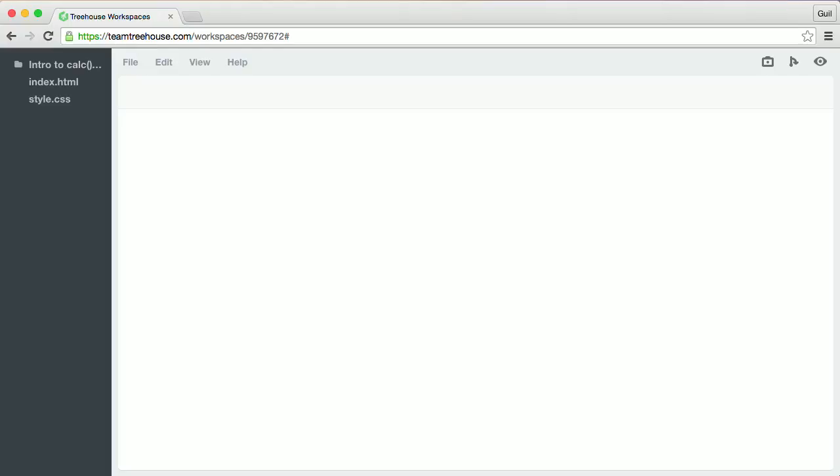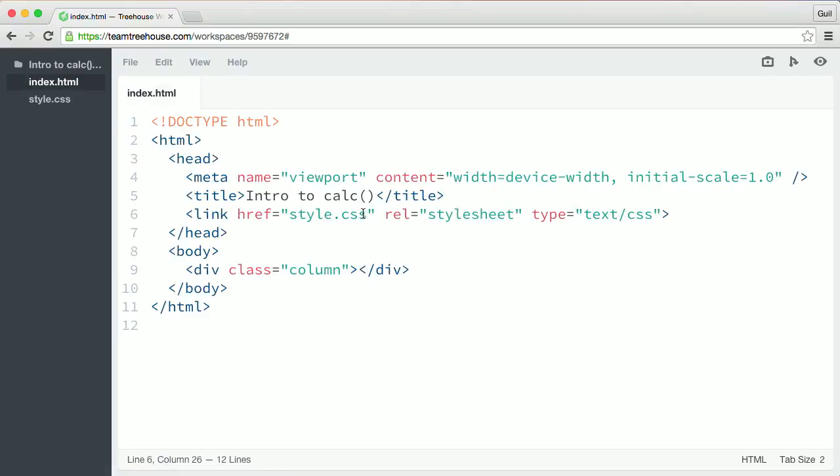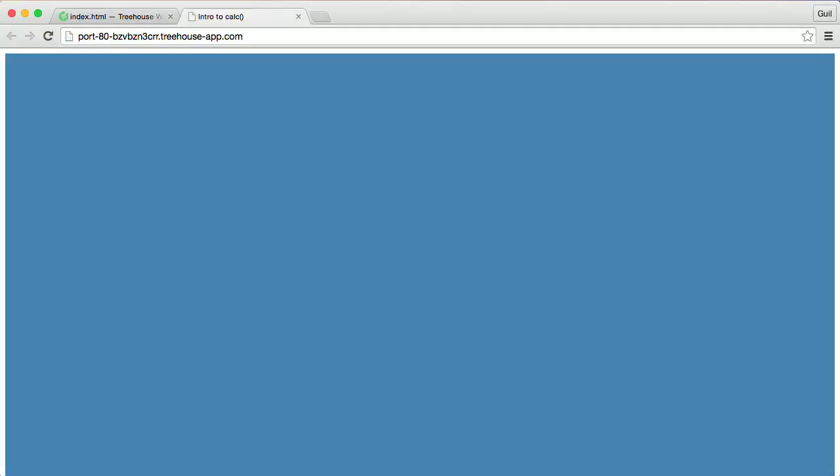To follow along in Workspaces, click the Launch Workspace button on this page. In the workspace, there's a simple web page linked to a style sheet. This index.html file contains a div element with the class column. And when I preview this page in the browser, we can see that the column element takes up the full width and height of the page. So first, I'll show you how to define width and height values using calc.